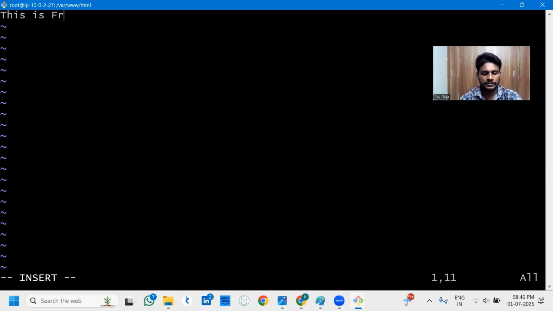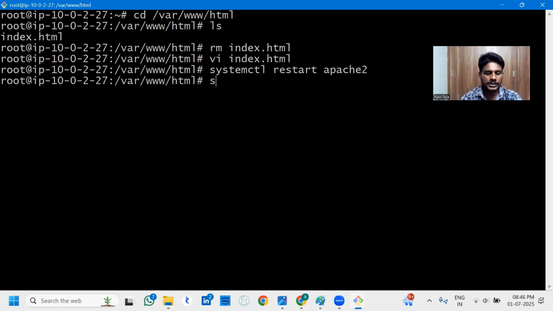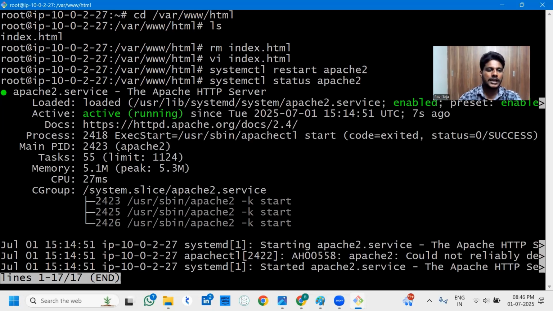This is from public instance 1. Escape, shift colon wq, enter. systemctl restart apache2. Enter. systemctl status apache2. It is also active and running.